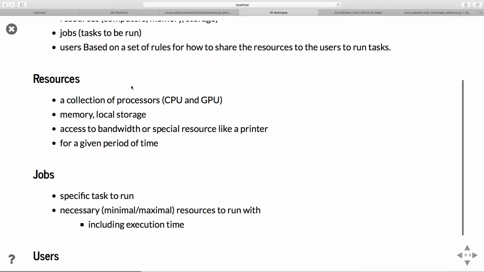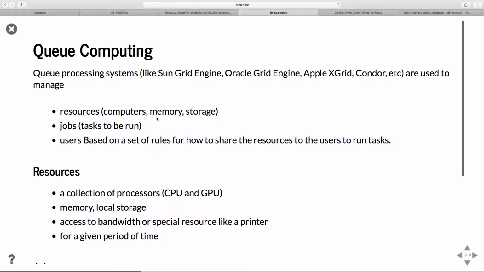So cluster computing is just this idea of using multiple different computers at the same time. This is independent of imperative or declarative. This is how you think about clusters. And so with clusters, you have resources, jobs, and users. Resources are the computers, the memory, the storage available. Jobs are what you're trying to run, and users are the people trying to run the jobs.